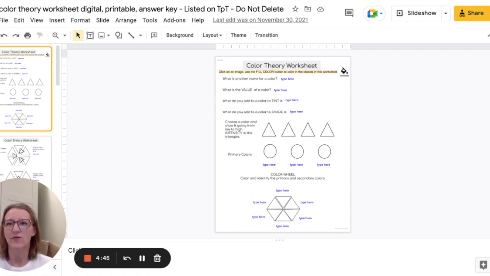All right, today we're going to go through color theory worksheets that I have. In this grouping, these worksheets are digital, but they're also printable, and there's an answer key, of course, with them as well. So the first section I'm going to go through is the digital worksheets, and then there's the answer key, and then there's the printable worksheets after that.